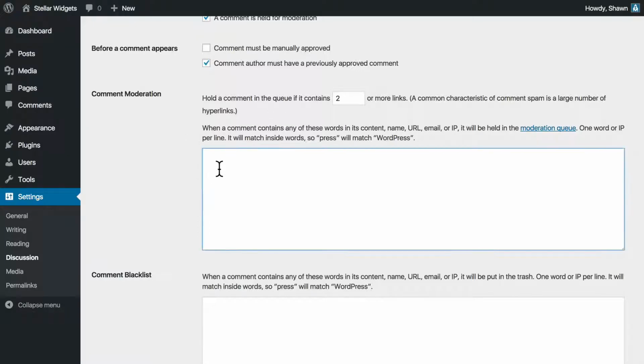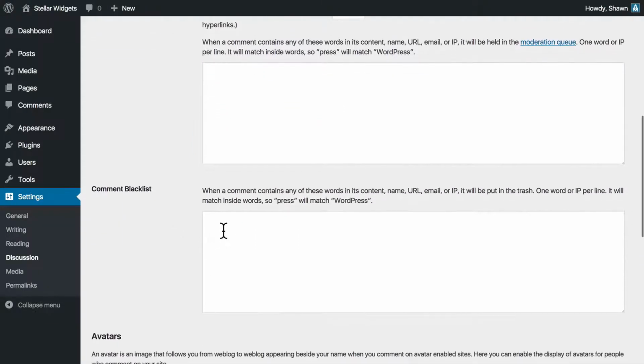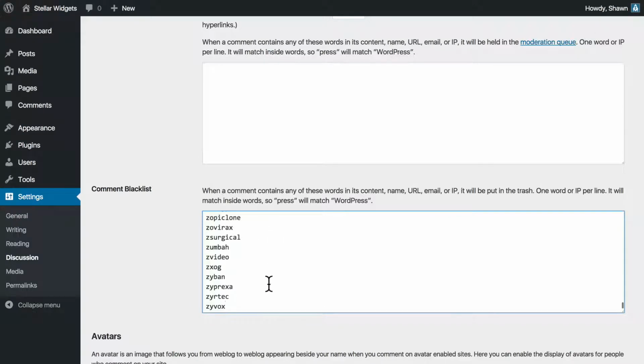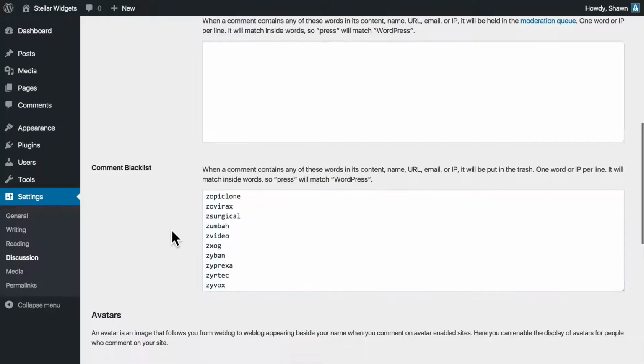You can also hold comments for moderation if they contain any of the words that you enter into this field. If you like, you can enter a list of commonly used spam words into either this field or the comment blacklist, which works in pretty much the same way, except comments that contain any of these words will automatically be marked as spam, rather than being simply held for moderation.